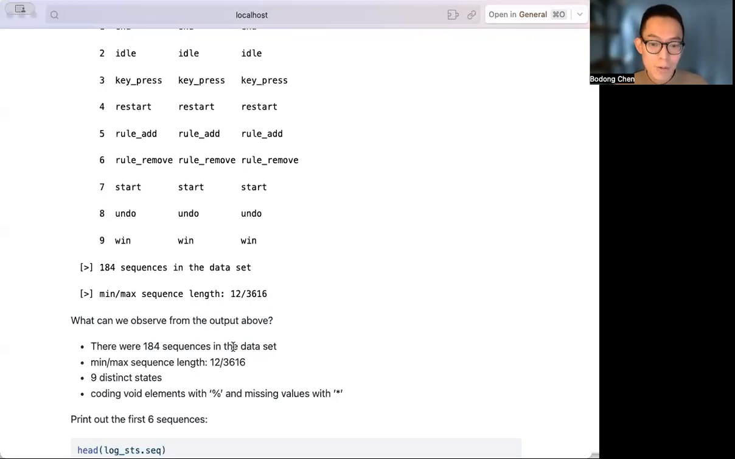But with this information, we already have some basic understanding about the nature of the data in terms of how many sequences, the maximum and minimum sequence length, and the number of states. And you will notice there are some void elements and missing values, which are coded using those symbols.